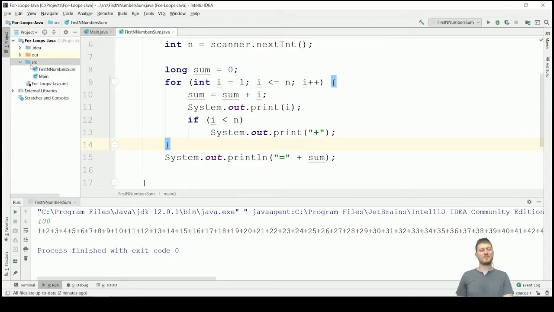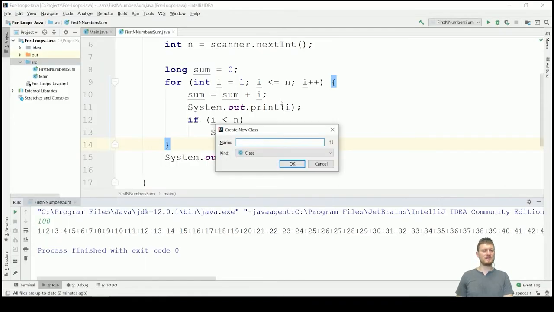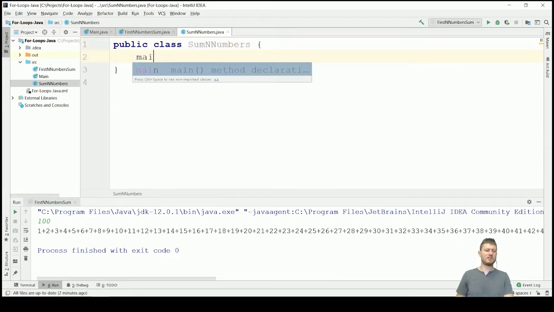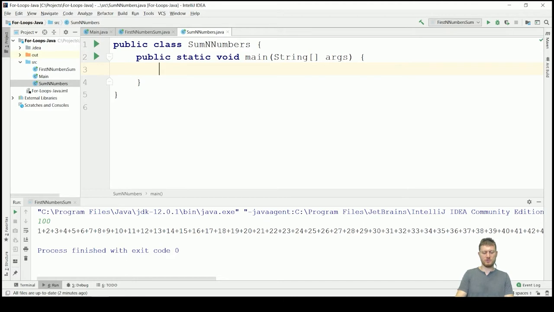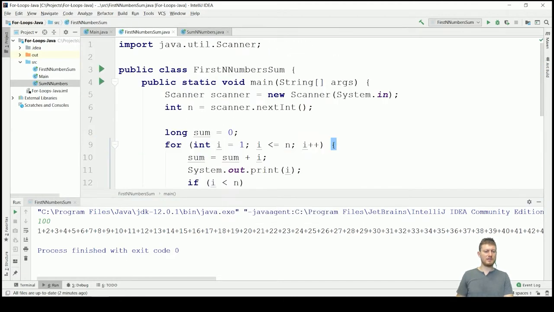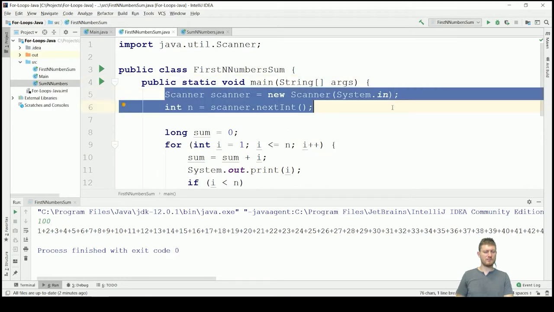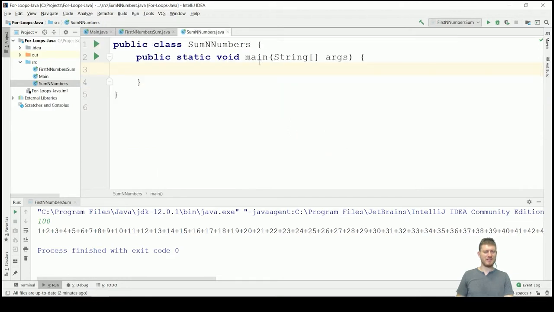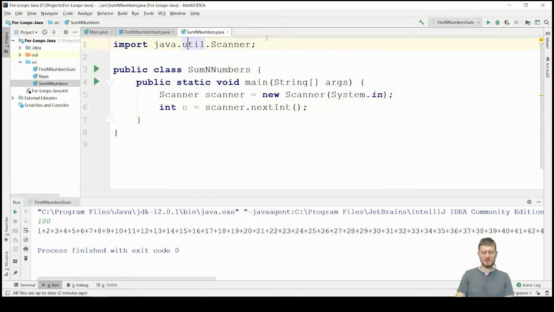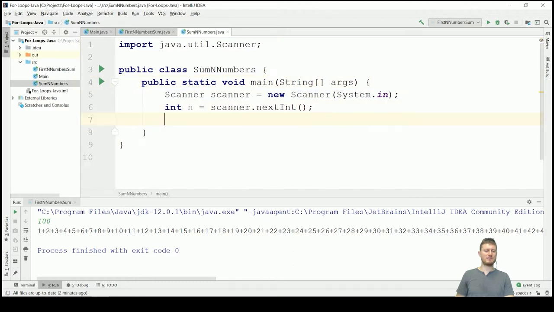Okay, so let's go ahead and solve this problem. I'll create a class called SumNNumbers, because this is the problem I want to solve. In the main, I will take a Scanner and read n. I'll import java.util.Scanner automatically.